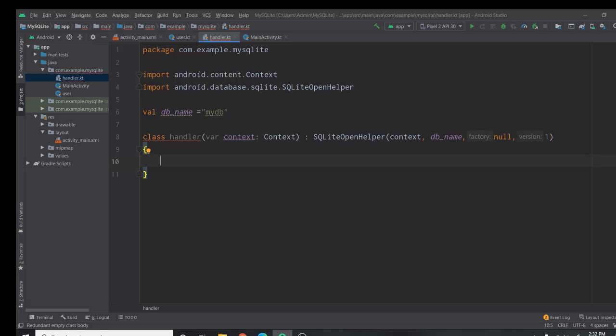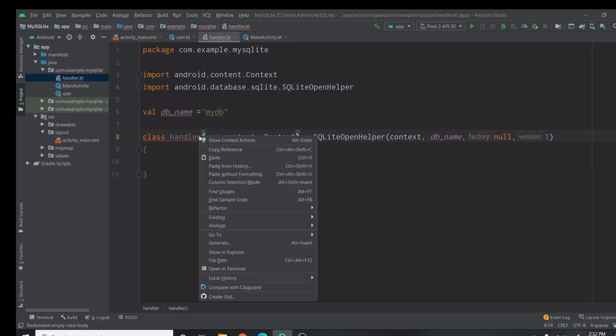Fine guys, we create the class, and inside the class two methods are required. The first one is onCreate, and the other one is onUpgrade. Initially this is a very new project, so there is no database. In case your project already has a database, you have to write onUpgrade only. Initially there doesn't appear to be any database, so that's what I'm creating.